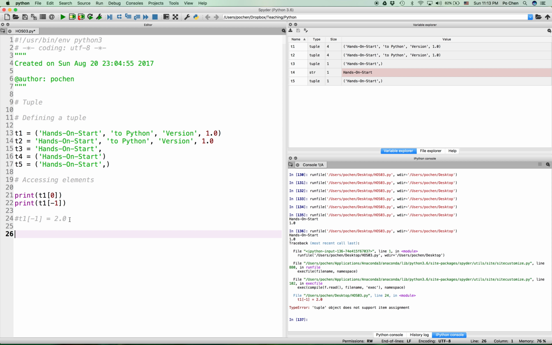But if the tuple has a mutable element inside of it, so here we define a tuple with a list as its only element. So T6 equals to, it's a tuple.